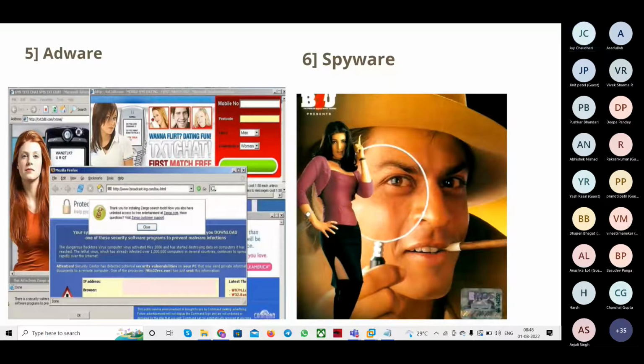Otherwise your call details and everything can be stolen, and it will be there on any website or on the dark web also. So always try to download applications from valid websites or the Play Store only.